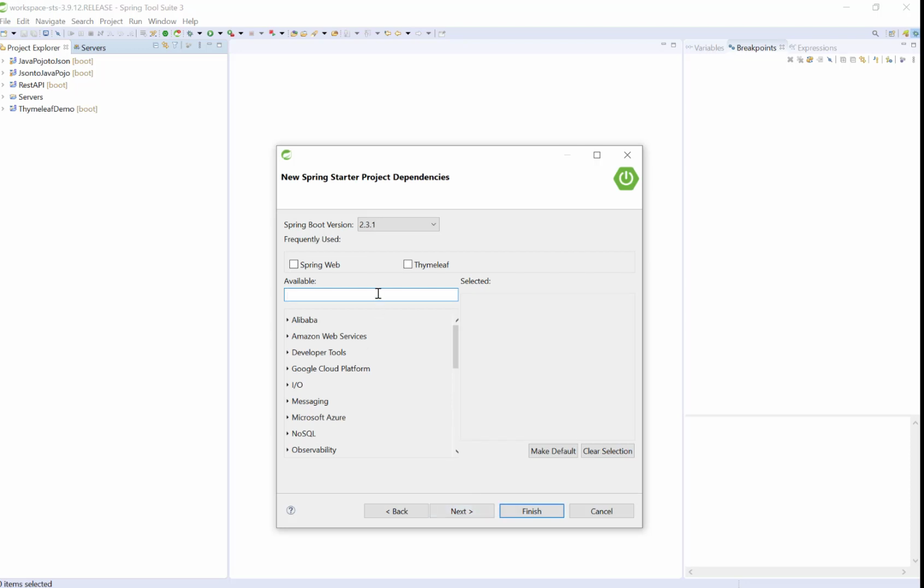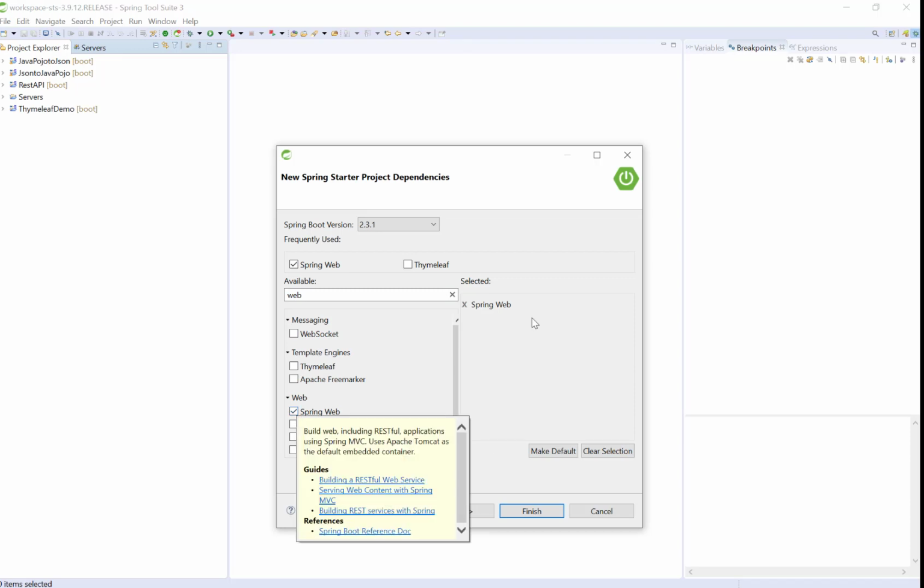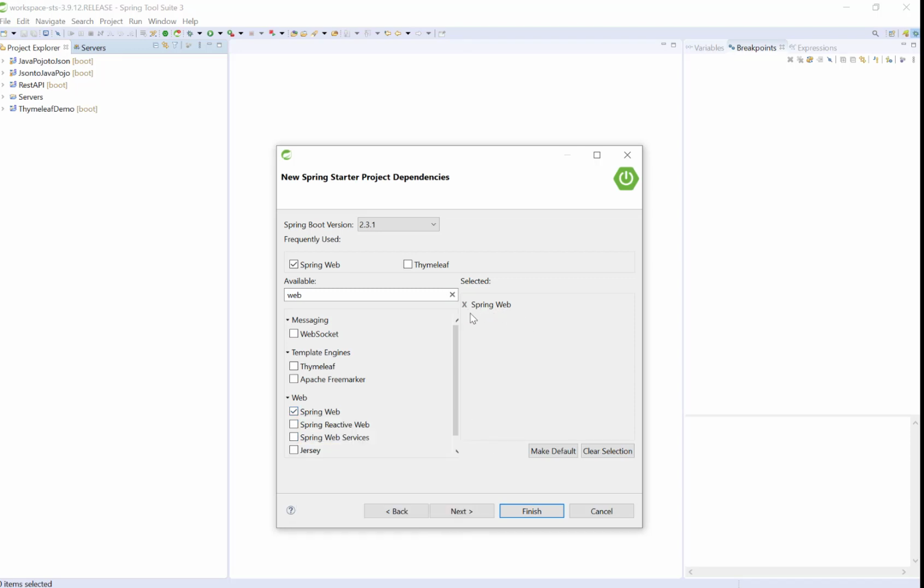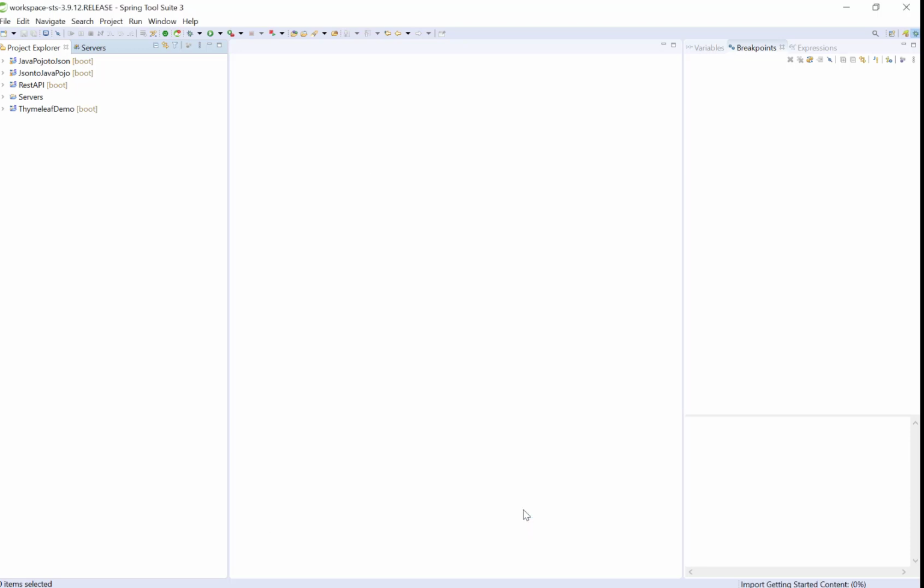Now here we need to select the dependencies needed for our project. We need web dependency, so I am selecting Spring Web. See here we selected that. After that I need Thymeleaf dependency. Select this. Now click on finish. See here our project is getting ready. It is importing some content needed for our project. See here we got the project.